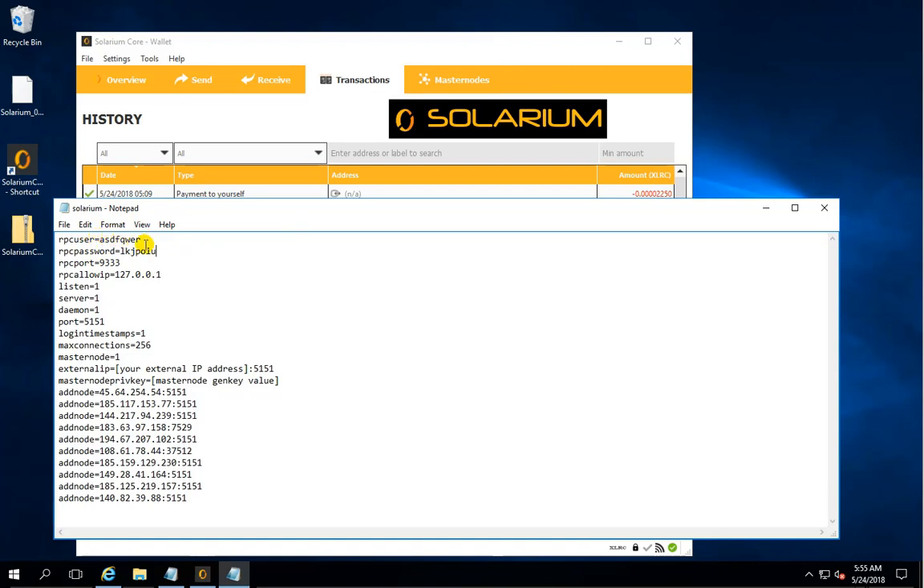You don't need to remember that or store that anywhere. It's only used by the back-end processes in this, but you want to use a legitimate username and password. You don't want to do what I just did right there. So put some capital letters, lowercase letters, numbers, things like that.